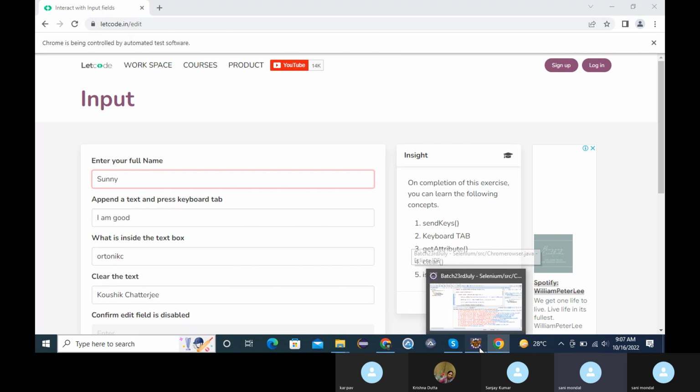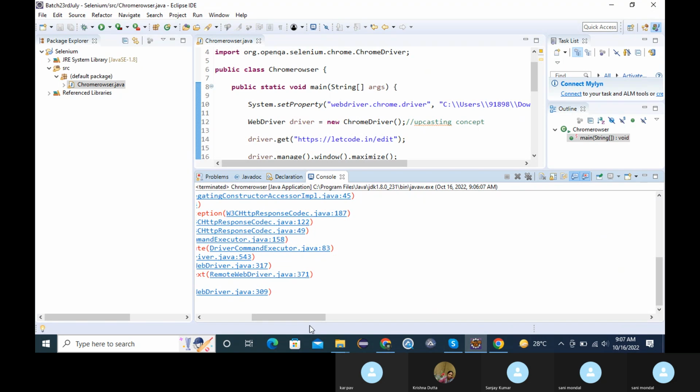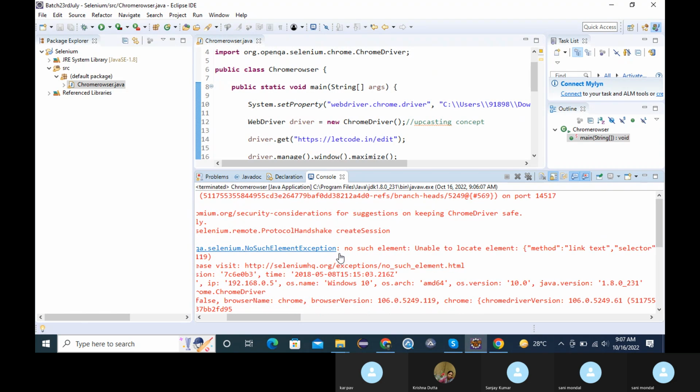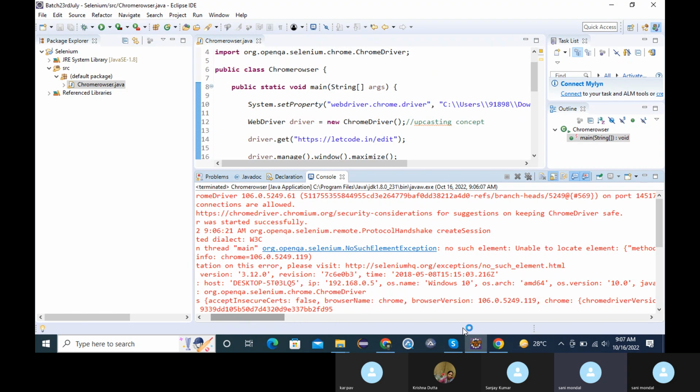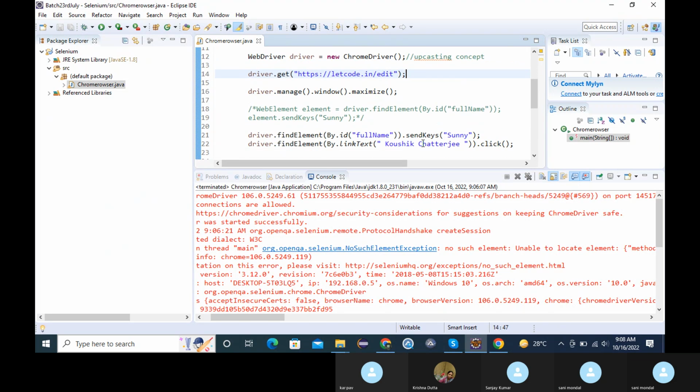So it is not able to identify the link. No such element exception, unable to locate this thing. With this value, it is not able to locate the link. So if you try to locate any web element, and the locator that you have used is not able to locate it, then for that you will receive a no such element exception. So it is simply unable to locate with this value.